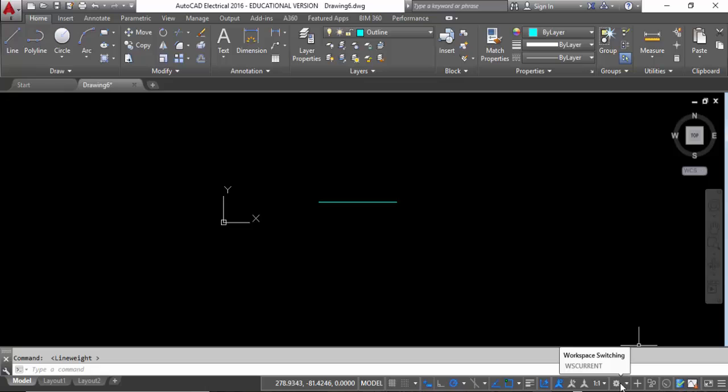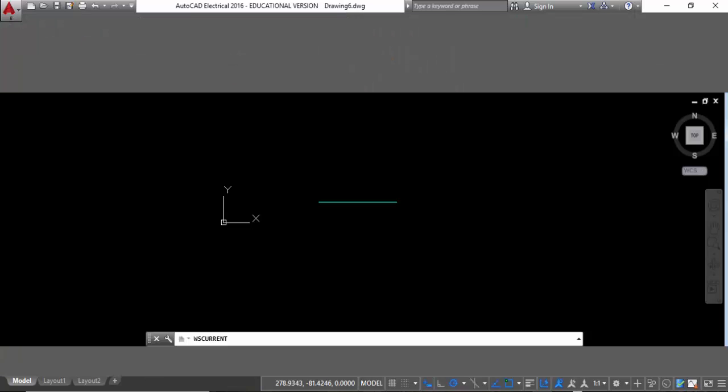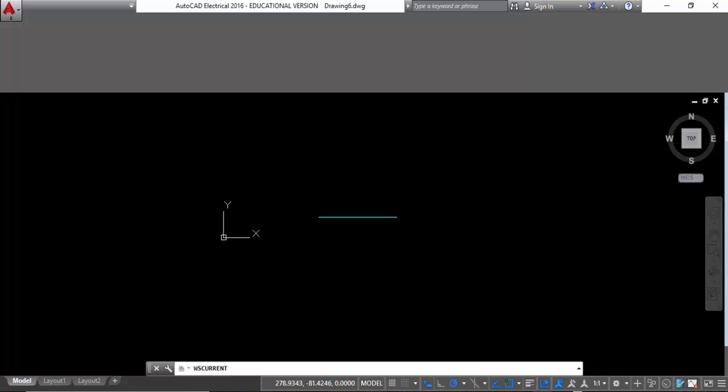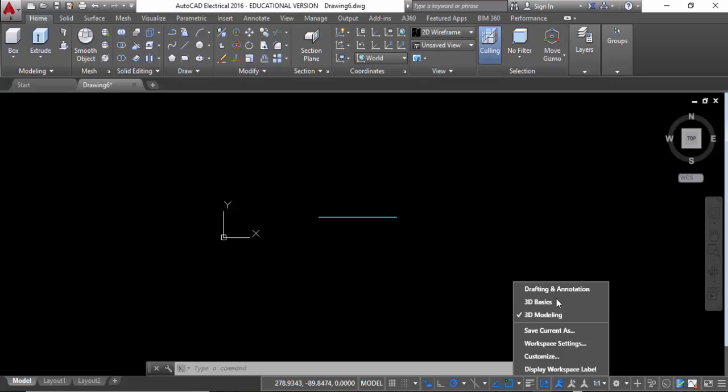Right, next to that is the cogwheel, the icon of the cogwheel. Okay, it has got a little arrow pointing down next to it. When we click on that arrow, you'll see Draft Annotation, 3D Basics, 3D Modeling. If I'm going to click on either one of these, it's going to change my interface. Now it changed the interface so that I can utilize 3D modeling or my basic modeling, or drafting annotation, which would just be the standard 2D.